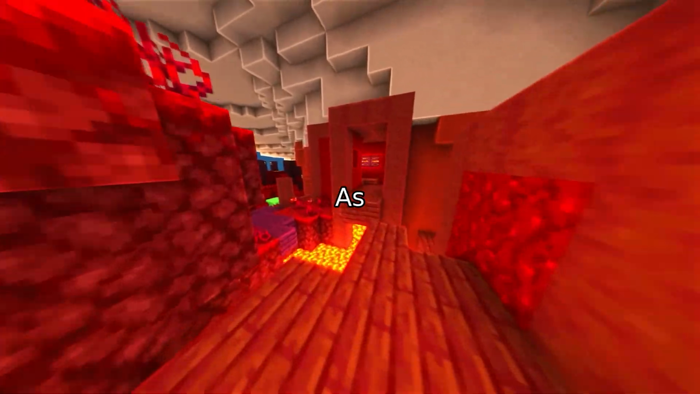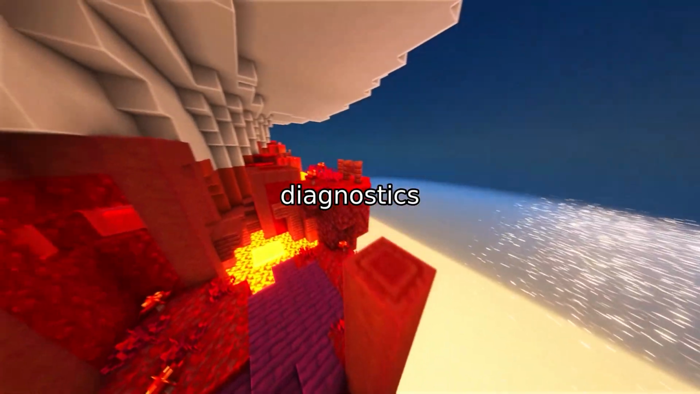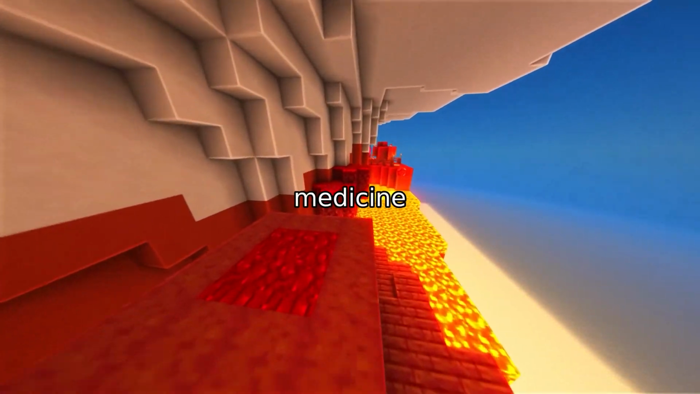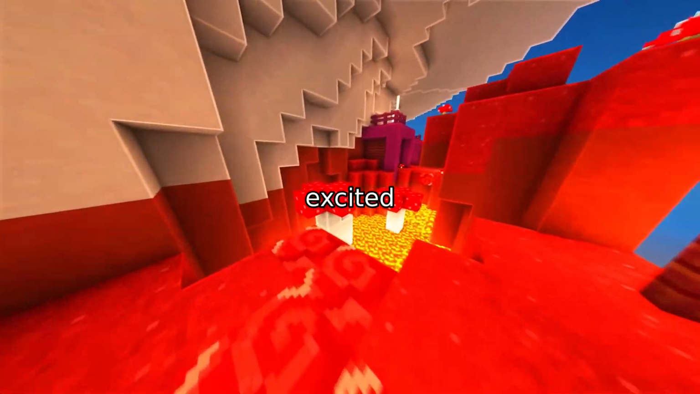So what's next? As AI continues to evolve, tools like SAMed-2 could transform everything from diagnostics to surgery planning. The future of medicine isn't just about better tools, it's about smarter ones. And that's a future we're all excited to see unfold.